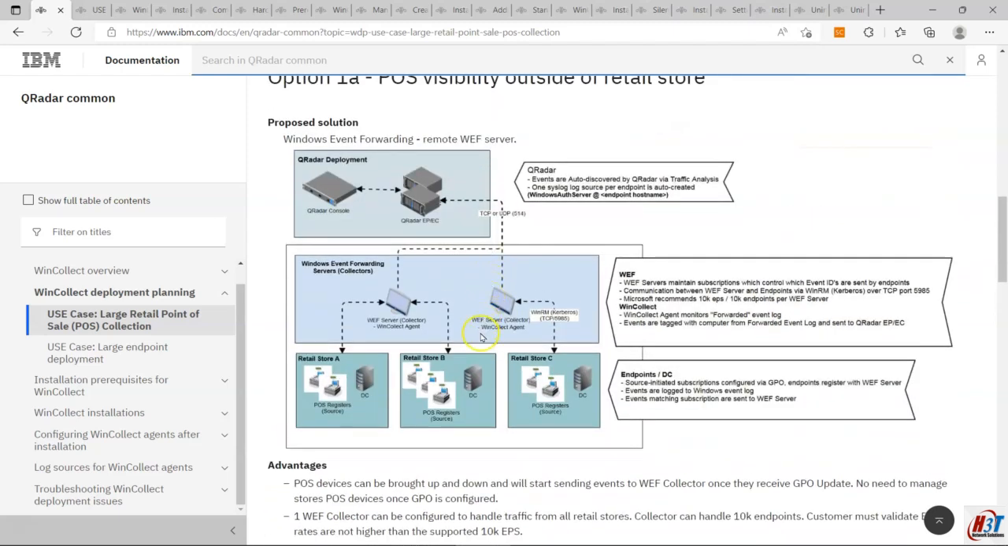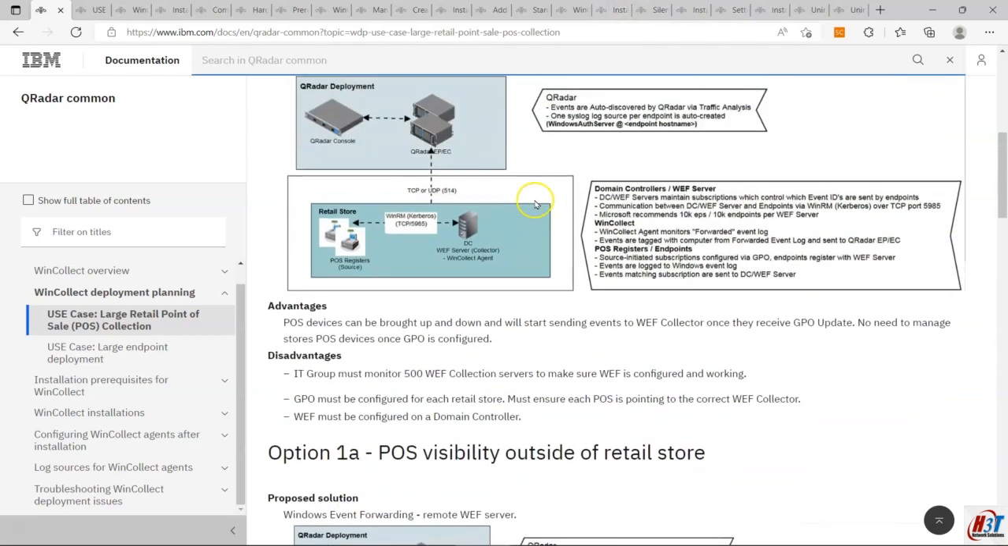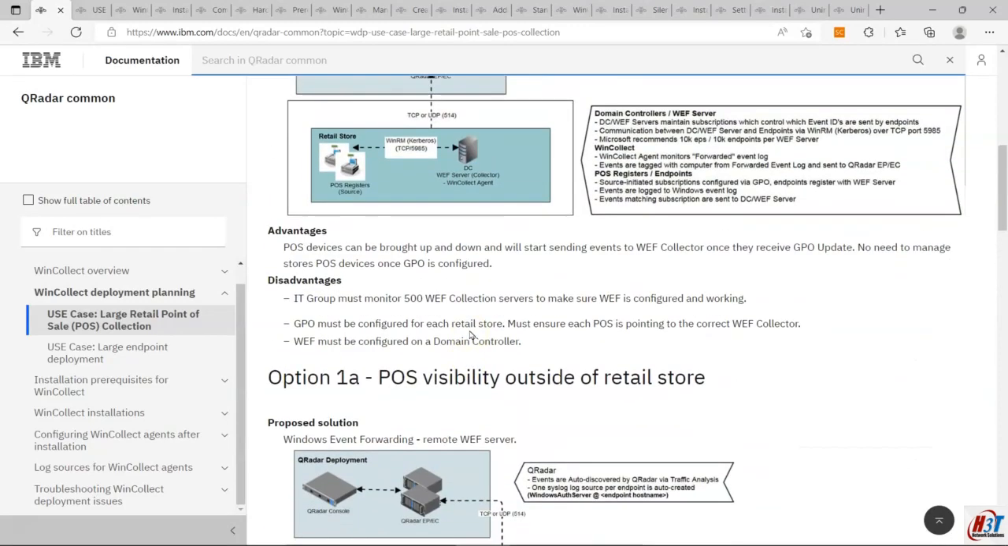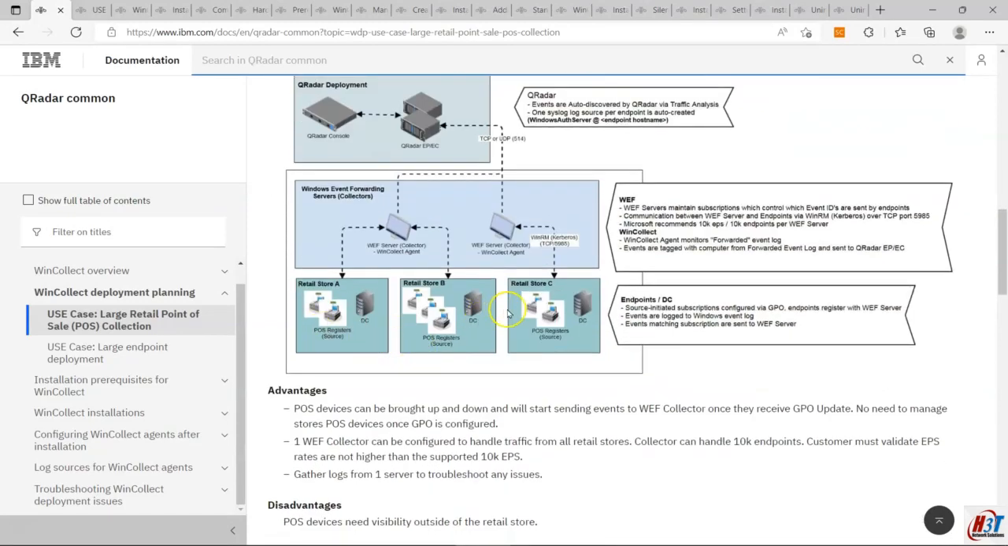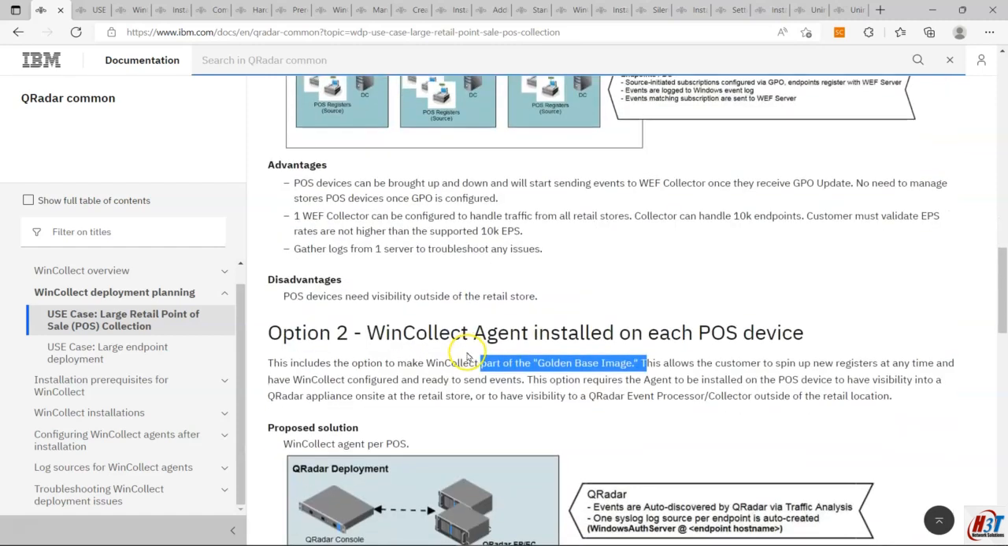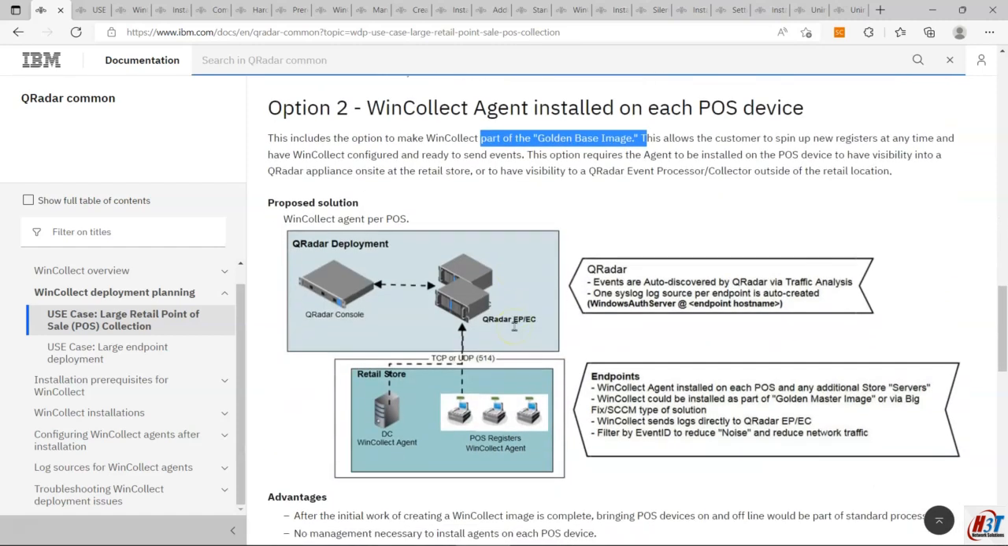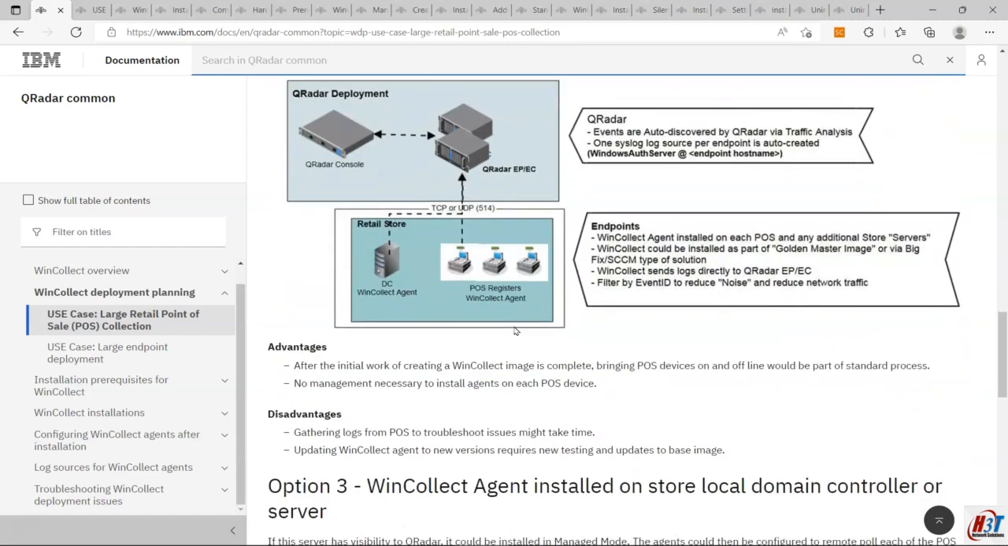After the GPO is pushed on the point of sale, the GPO will control which events are subscribed. In both of these options, which have the WEF, with the GPO pushed on the point of sale registers, events matching the subscription are sent to the WEF. So the filtering is done at the WEF level. You can add filtering again, but it is done in the first place at the WEF layer.